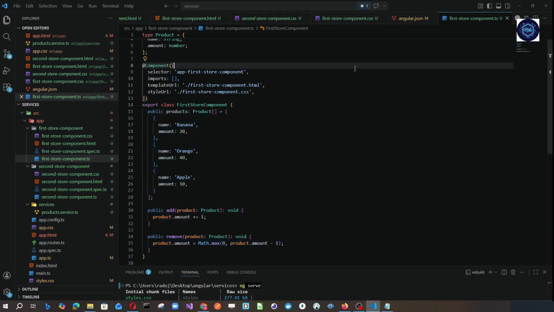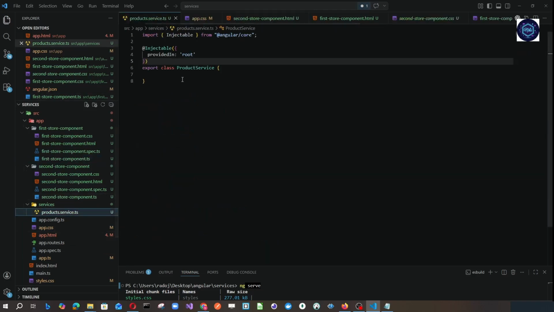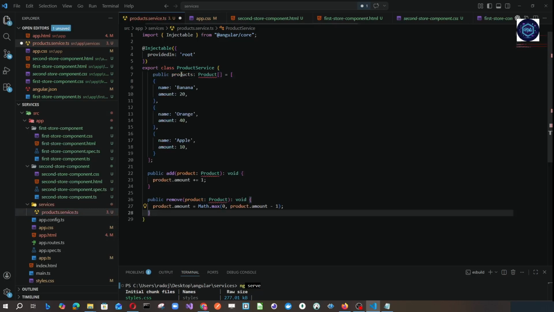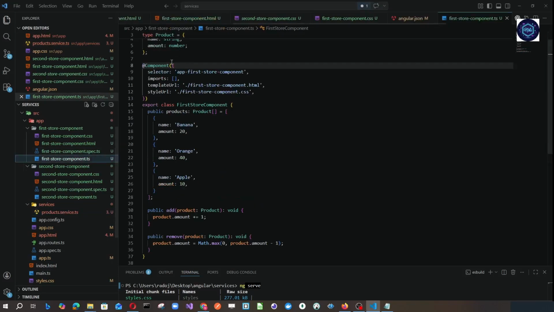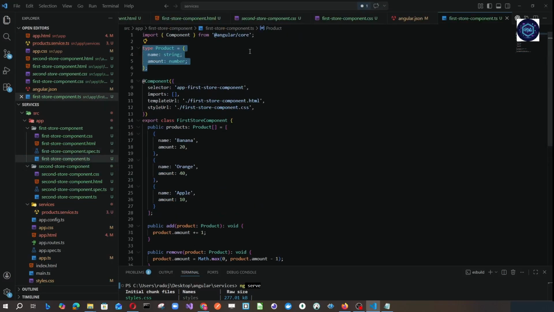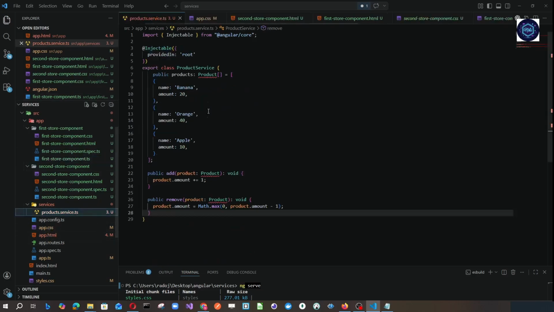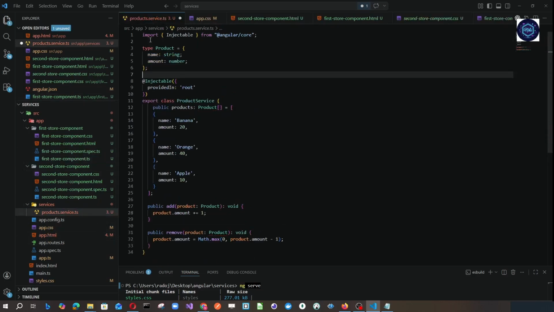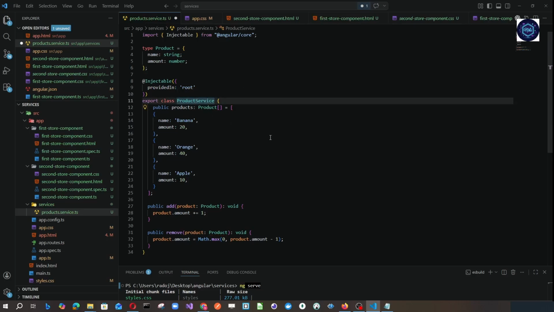Copy this and paste it here. And we will modify something here. We need also product interface from component. Let's copy this, paste it here. And we have here one typo. It is products. Okay, save.